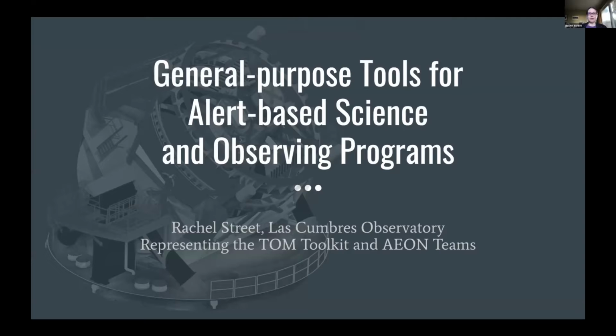I'd like to give you an overview of two projects that are really designed to complement the functionality provided by the brokers with some flexible tools that will give users customizable tools that they can do their science with their particular workflow.